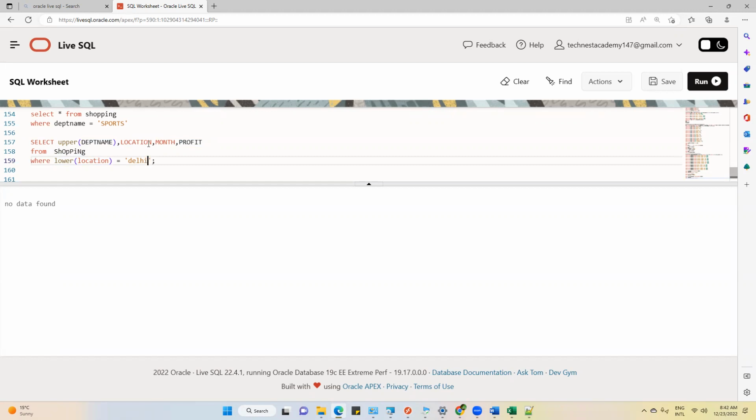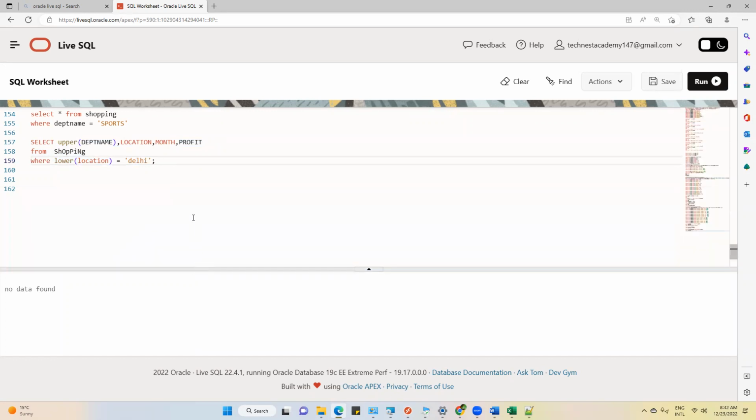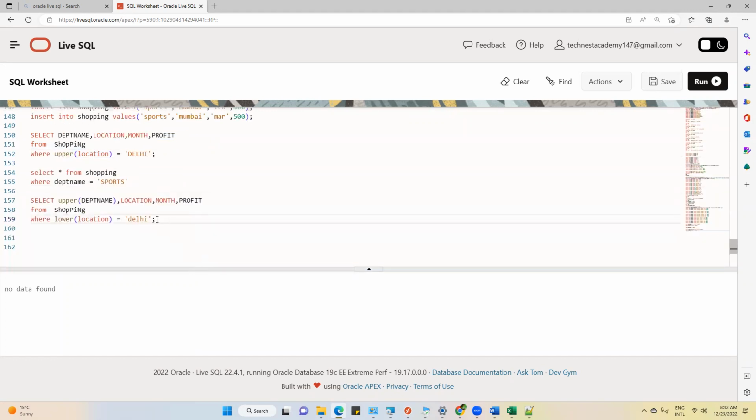Is this clear? I will request one thing. Please don't mug up this. Someone messaged me yesterday that Tanveer SQL is all about mugging up the things, that you have to learn everything by heart.